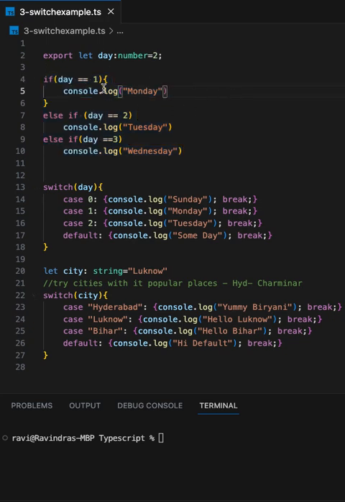The other way is, instead of writing all these if else if conditions, we can use switch, which also behaves in a similar way. It takes day as a parameter, and if the case is 0, it executes the code between these two braces after the colon, and if the case is 1, it prints this code. So if day is 0, it compares with day and 0, and if it is true, it prints Sunday. If it compares with 1, and it is true, it prints Monday. Like that it goes on.